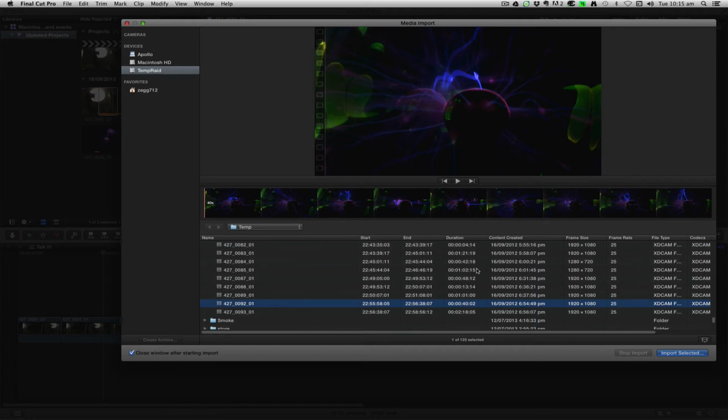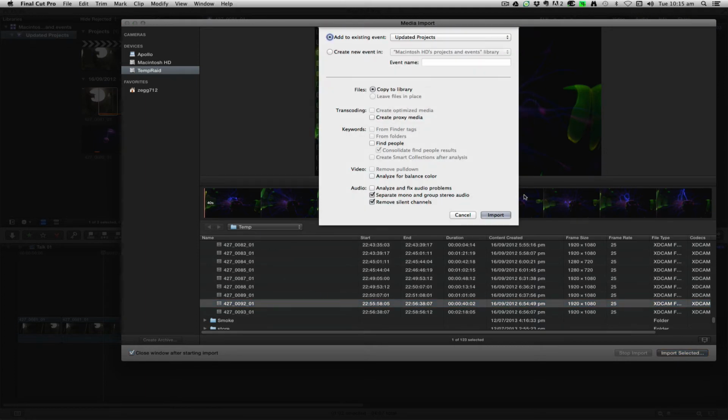That's a bit weird, isn't it? Okay, lava lamp and plasma ball.